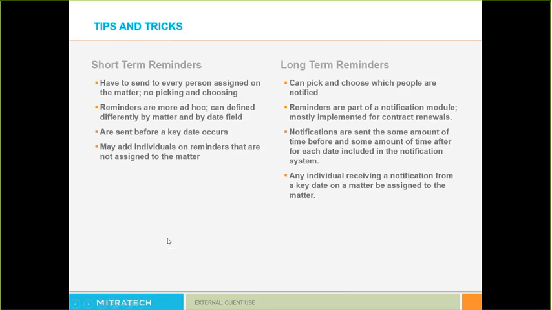And the short-term reminders are a little bit more ad hoc. They can be defined a little bit more, I guess, differently by matter and by date field, and it's not as well thought of a process as the long-term reminders. They're sent before a key date will occur. They're always before a specific event. And then you can add individuals to reminders that may not necessarily be assigned to the matter when they show up on the assignee list as a reminder role.